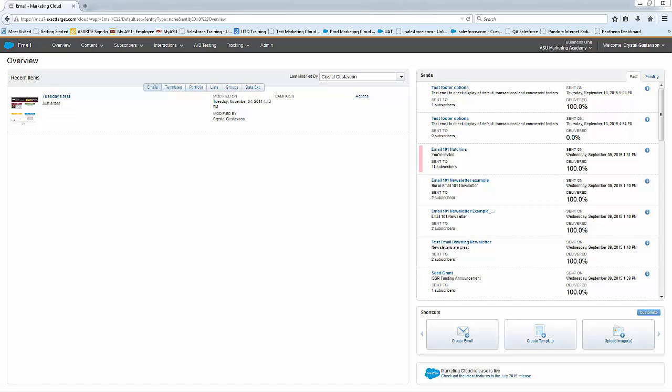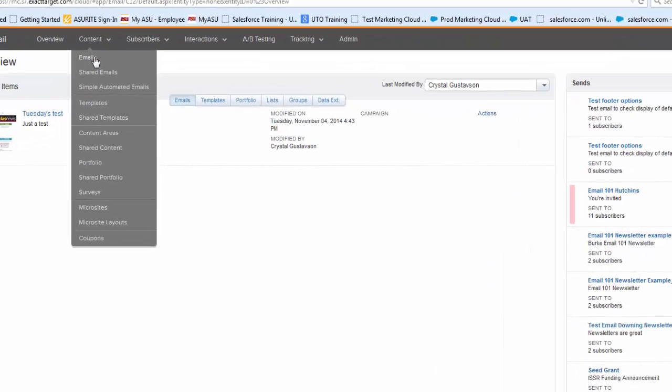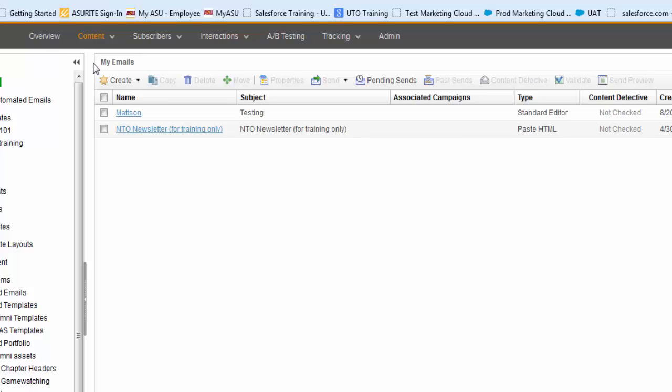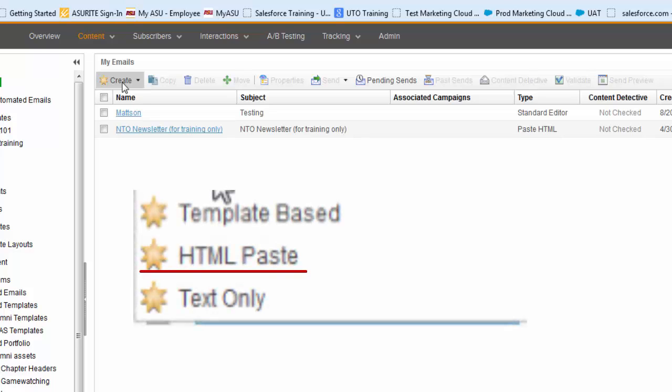In this module, we are going to learn how to create an email. So you're going to navigate under the Content tab to Emails. And there's actually 4 ways that you can create an email. So we're going to walk you through the template-based version, but you can build a new email from an existing template, build a new email from HTML, build an email from just text, or revise an existing email.